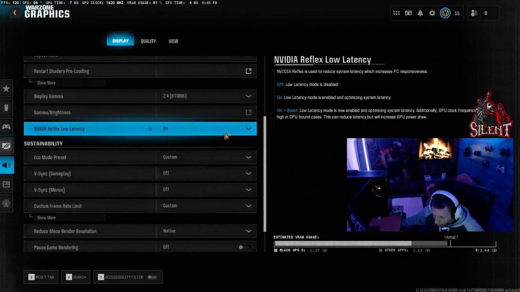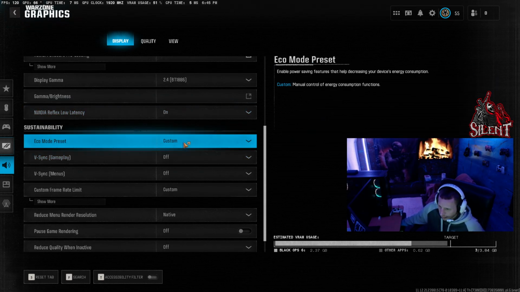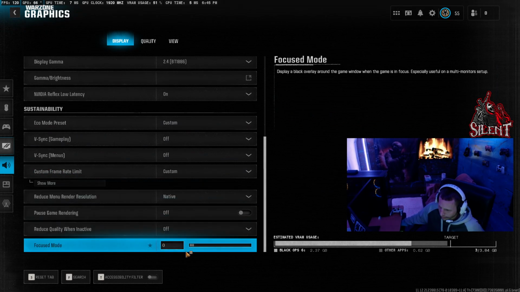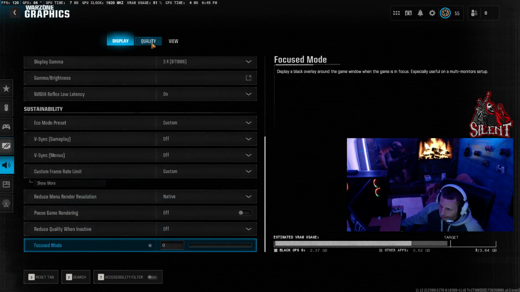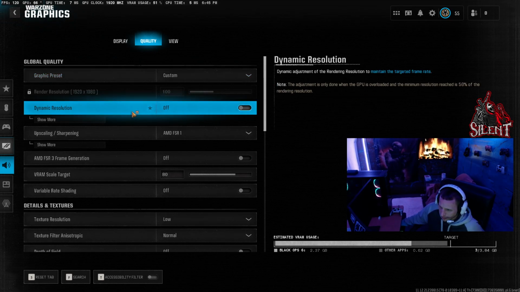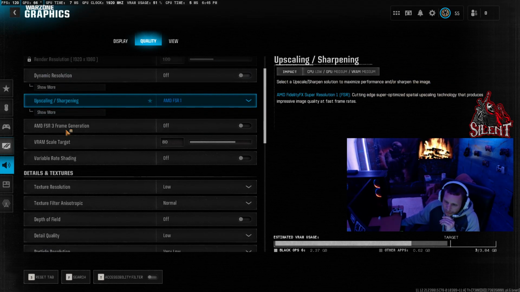Okay. Reflex low latency. I usually put that on for me, so it's either on or on plus boost. I don't recommend turning it off, but probably on. And then off custom. You definitely will put that on native. And then quality. Dynamic res, I just turned that off because again I only have a 1650.